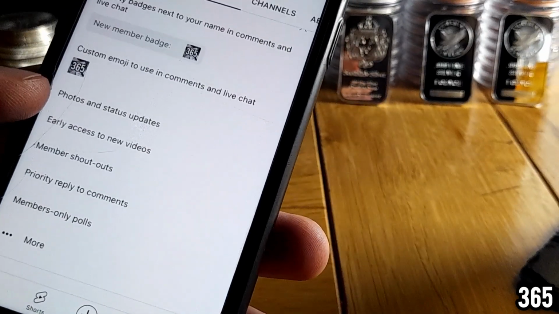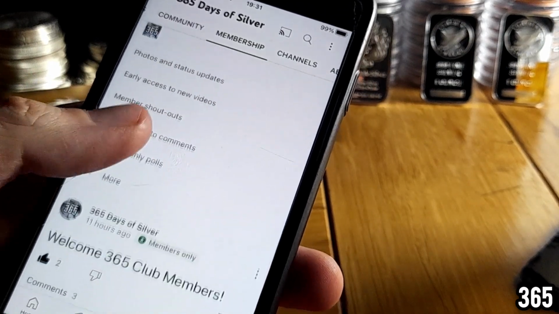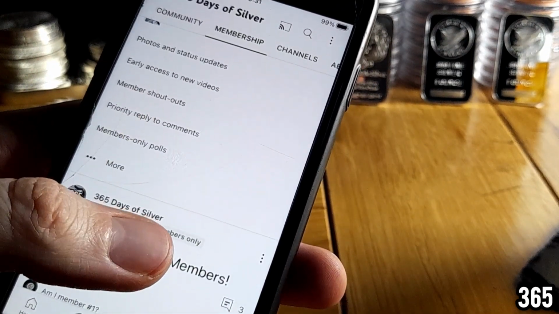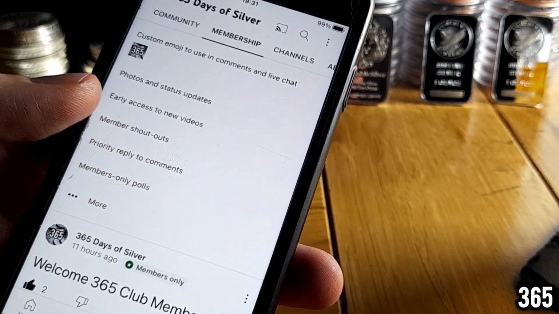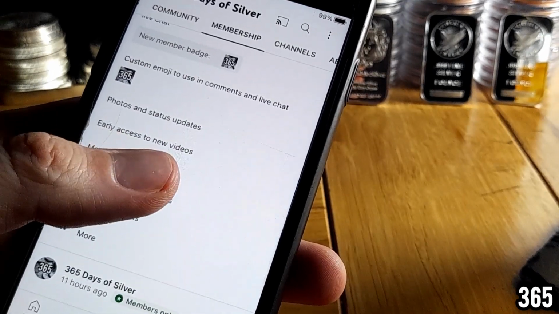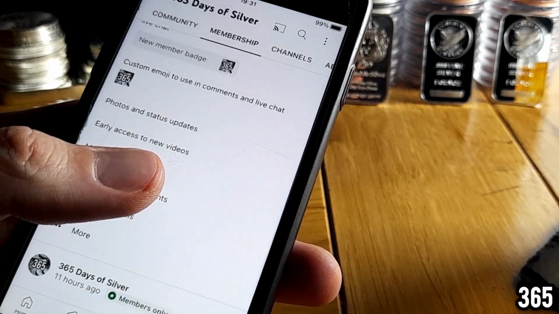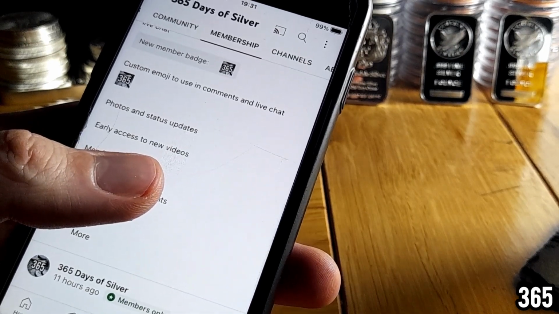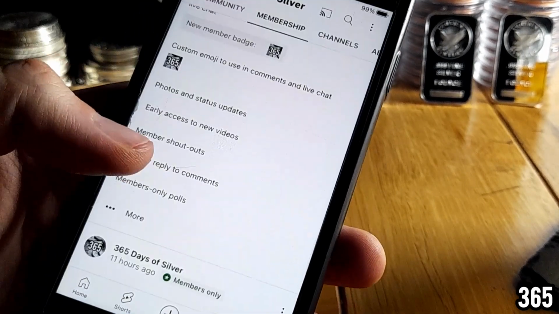It also has an option for photos and status updates. Now they're members only updates, so you can actually do members only community posts, and only people that are signed up can see them. So that's quite cool. You also get early access to new videos. So when I upload a video, there's an option you select, and it publishes it to paid members first, so that they can watch the content before it goes out to everyone else. So that's another cool feature.